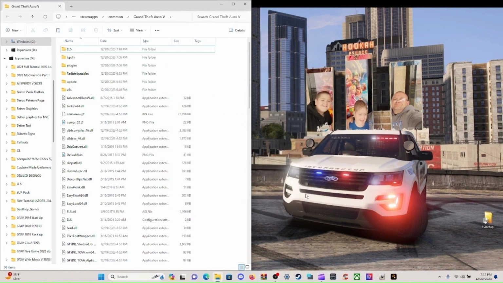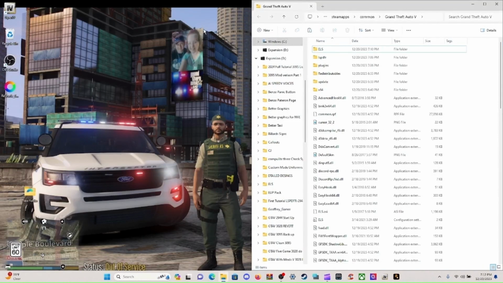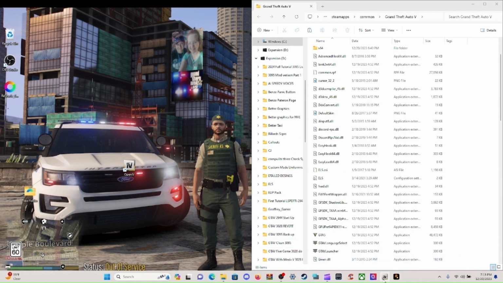Go ahead and close out. Now go ahead and move your Grand Theft Auto 5 main directory over here on your right hand side. And then right here is your OpenIV. Go ahead and drag it on down here and pin it to quick access. I don't know what happened. It wouldn't let me do it at first, but it went ahead and did it anyway. So it's already there. Just go ahead and open up your OpenIV.